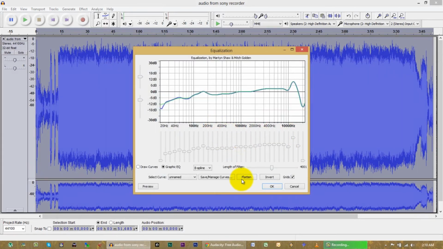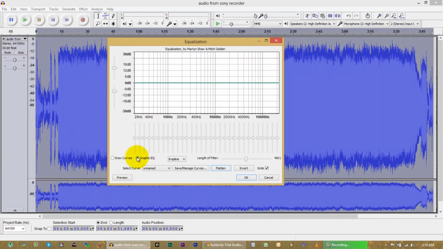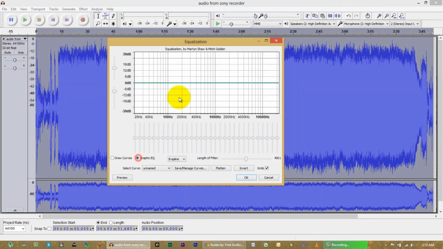And what do I have here? Let's flatten that. Okay, so I have this equalization plugin, and I'm set on a graphic EQ. I'm not on curves. You can have this type of equalizer where you draw your own curves, but I don't want to do that this time. I'm going to use the graphic EQ, and you can see I've got all these bands here that I talked about before. So let's change some of these bands.